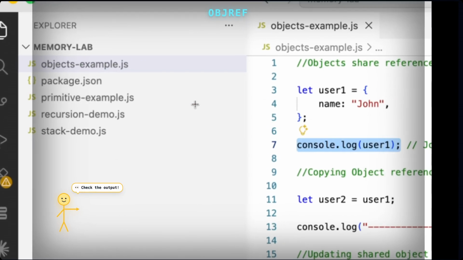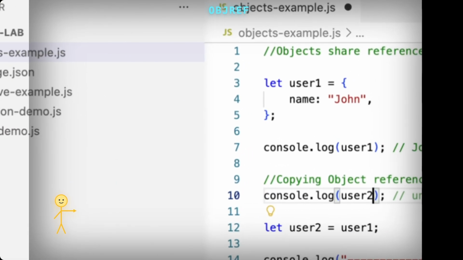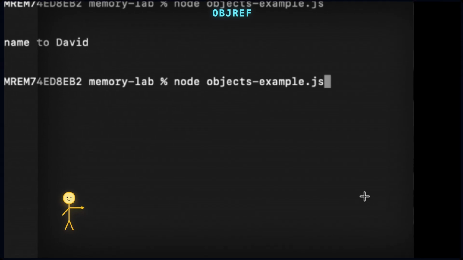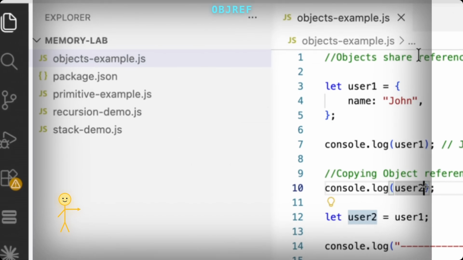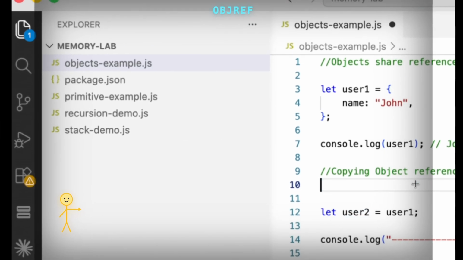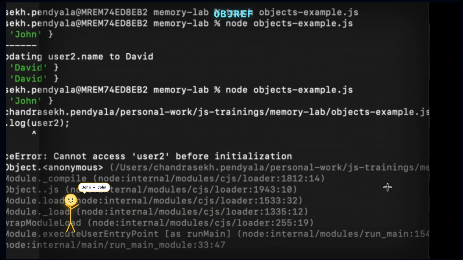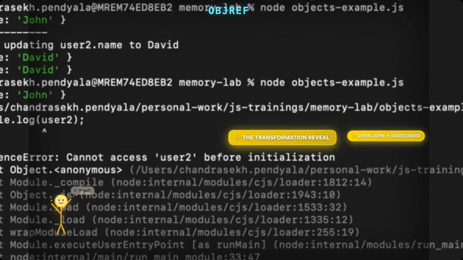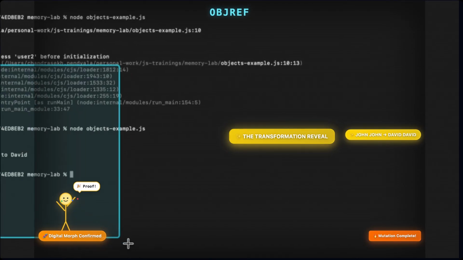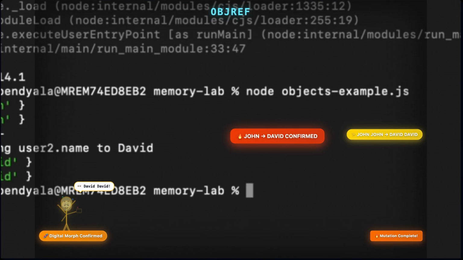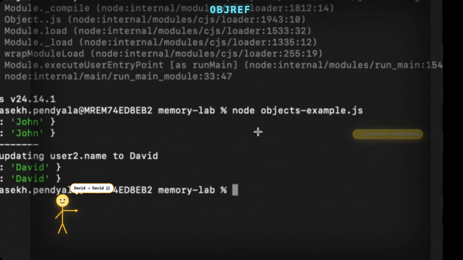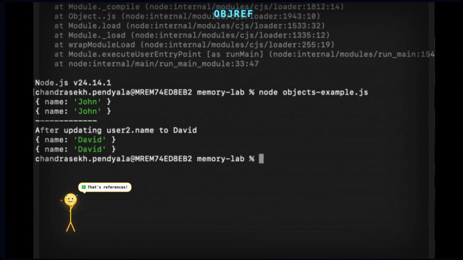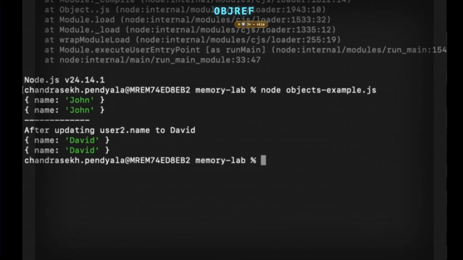So yeah, you can see that we can do one more thing. We can also copy this user to also print this. So if you see here, in the initial we have John. Now after that we got David because user 2.1 updated. So that's all about this object sharing references.